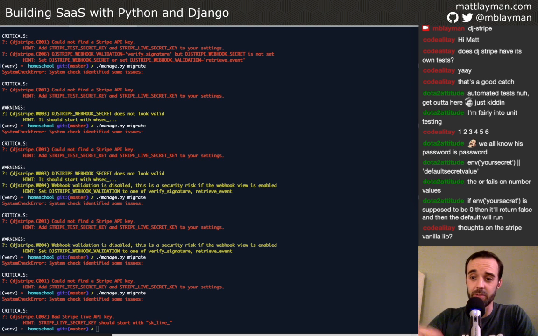I like the Stripe vanilla library. I've used it, but the downside of it is that, and the benefit that DJ Stripe I think is offering is this ability to have your account data there and be able to operate with the ORM, and that's kind of hugely valuable, I think. Otherwise, you can do this, but you have to.